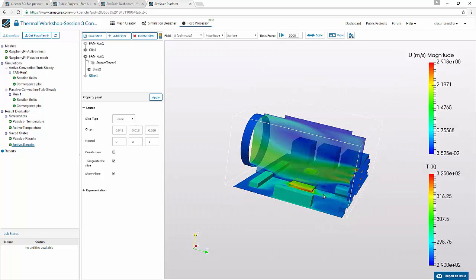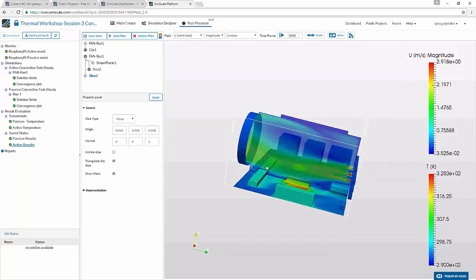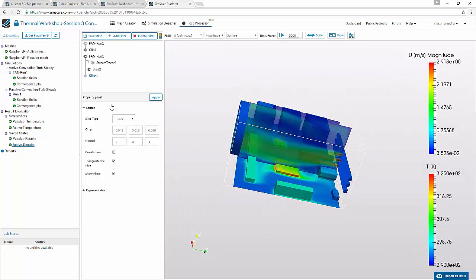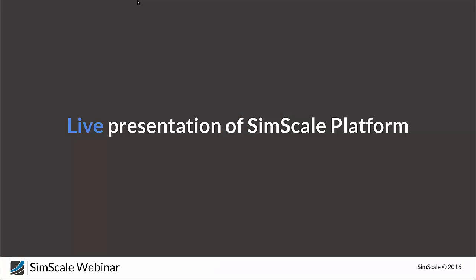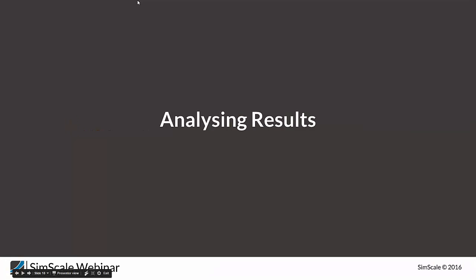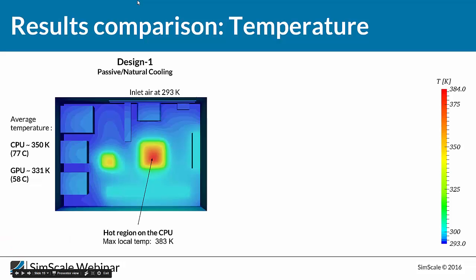So this is how it goes. You could now visualize how this works. And for the results, we could quickly go through the results.